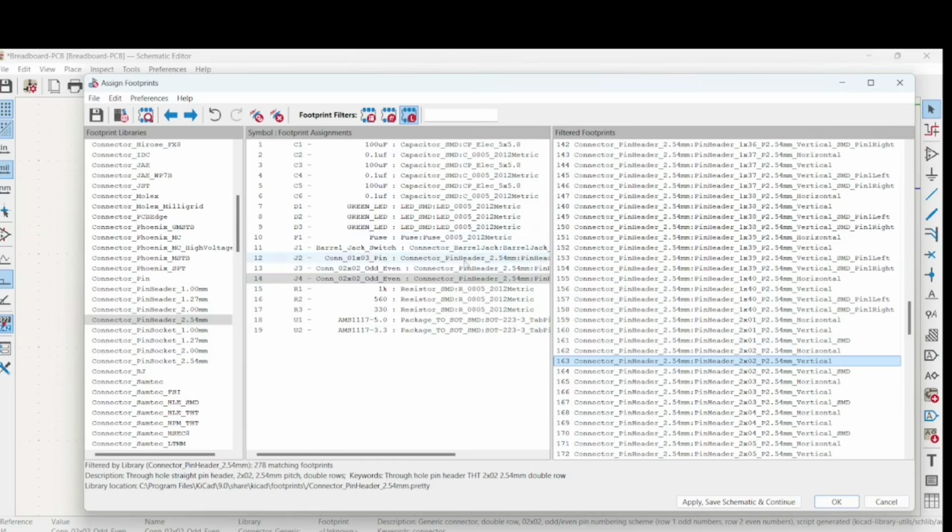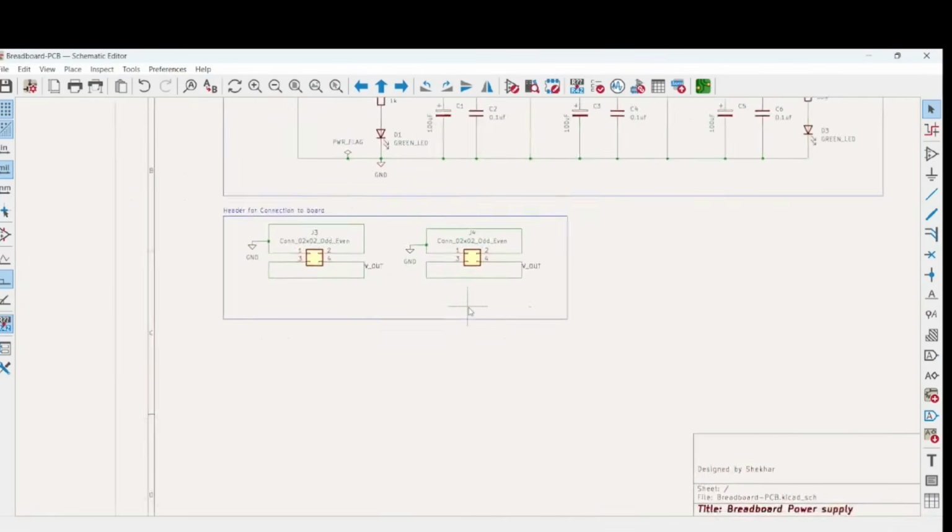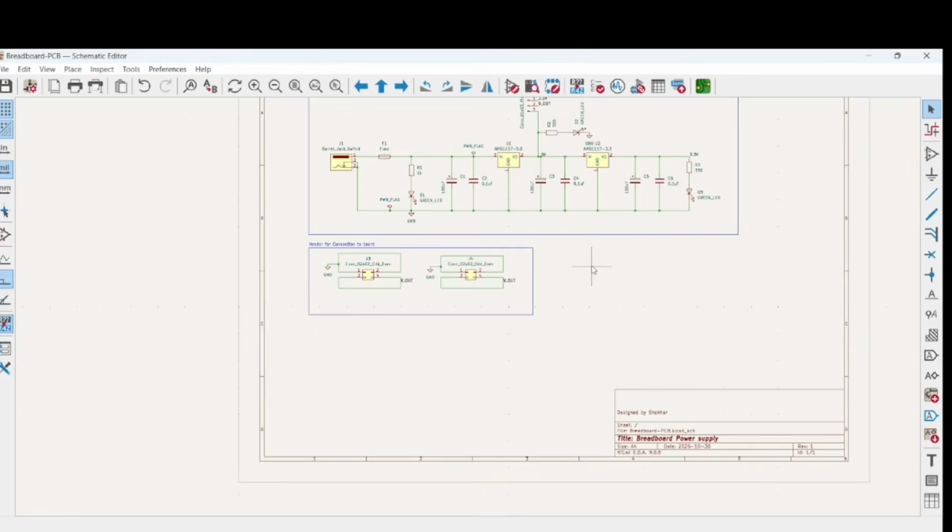Since I've assigned this, all of the components have been assigned a footprint. After that, I will click on this apply, save schematic and continue, which is very important. And then I will click on OK. Now you have successfully completed your schematic design.